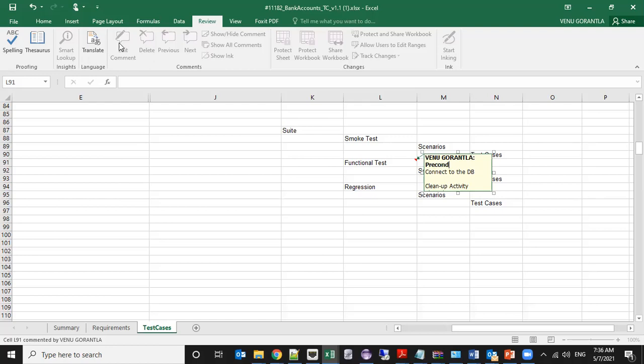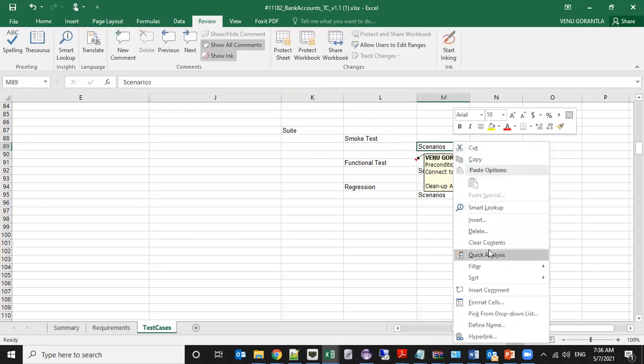Precondition is to have it as connecting the DB, and the next one is closing the DB. These are the two things that you have here at this level. And in the scenarios again, you consider it as opening the browser. You do it only once or for each step, as we discussed earlier? You do it only one time. So for this, what you will do, you will keep it as a comment.